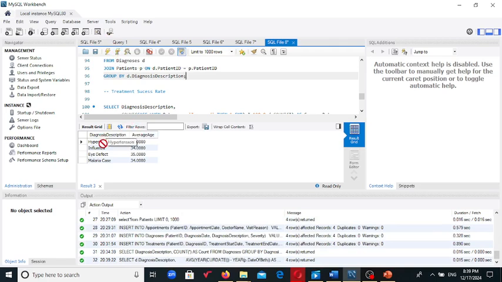So you can see here now, this is diagnosis description, and this is the average age. In this case also, we only have one case. Under hypertension there is only one person, and the average age is 39. But if you have many cases of hypertension, it will give you the average age of those with hypertension. It will also give you the average age of those with influenza, the average age of those with eye defect, the average age of those with malaria cases.